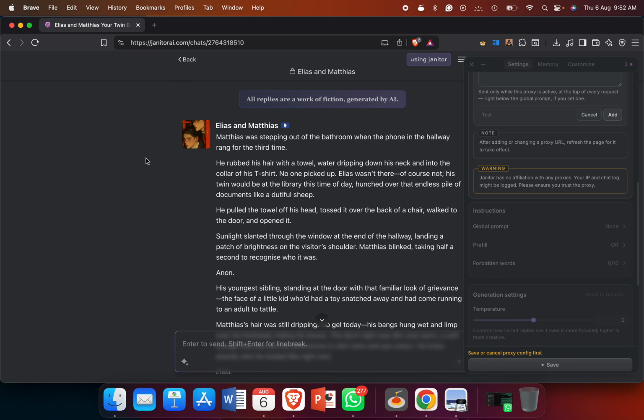Another thing is, refresh Janitor AI. Temporary connection failures can often be resolved by refreshing the page. Reload the website, close and reopen the browser, and sign back into your account. Then retry sending your message.